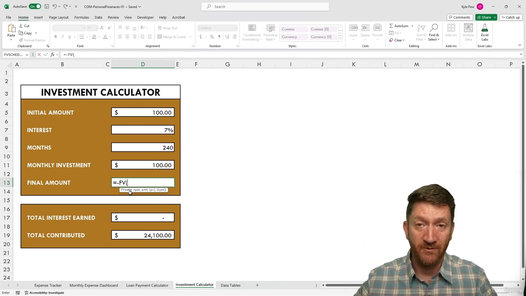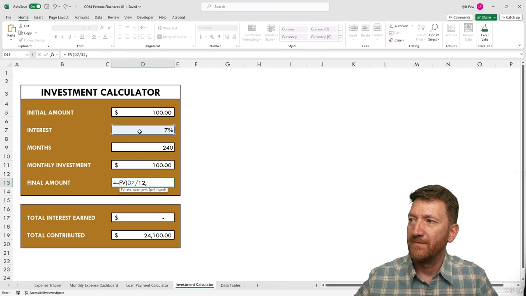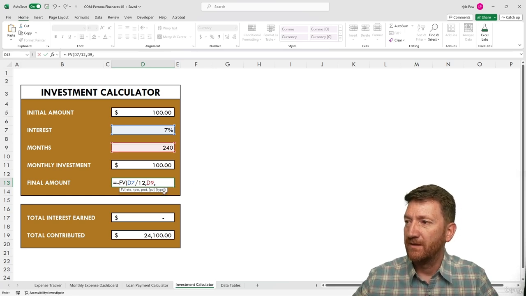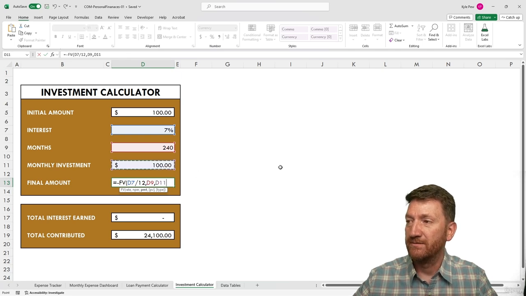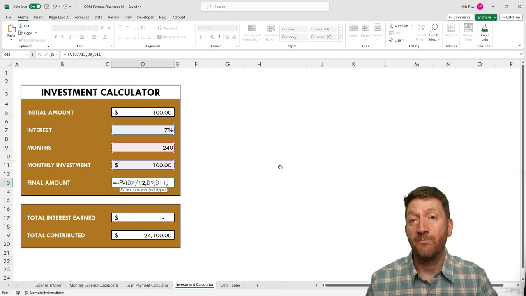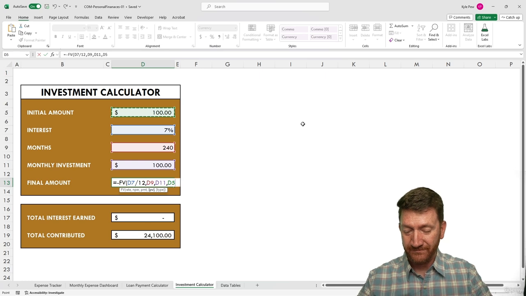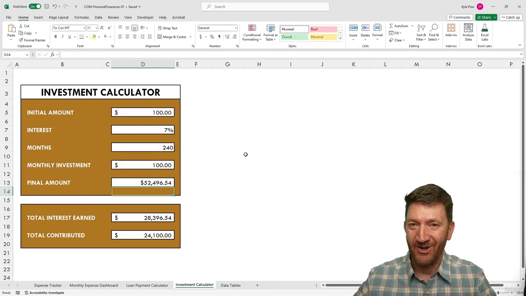The first thing it wants to know is the rate. So I'll grab D7 and divide that by 12, comma. It wants to know the number of payments. We got our 240, or 20 years, comma. It wants to know the payment, how much you're going to make each month. That's going to be our additional $100. And then comma, what's our present value? In this case, we start out with $100. I'm going to close that parentheses. I'll hit my enter key, and there we go.